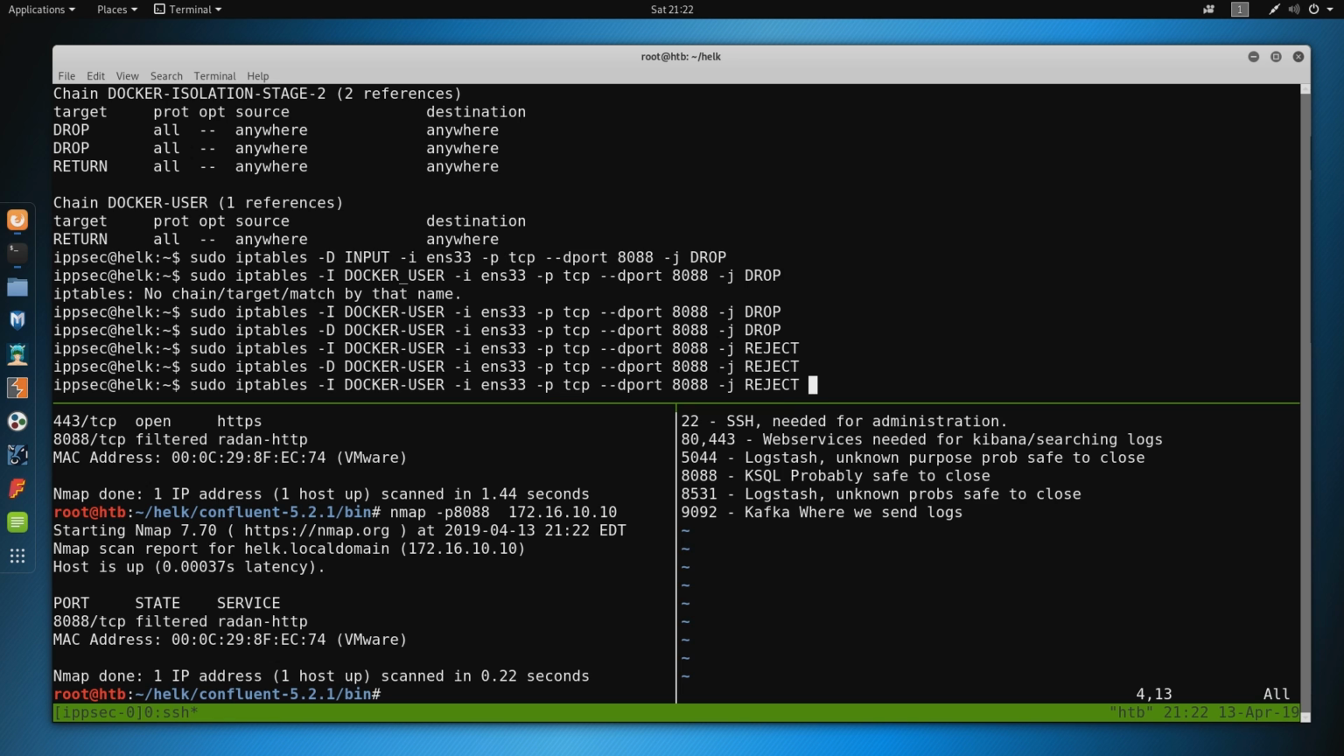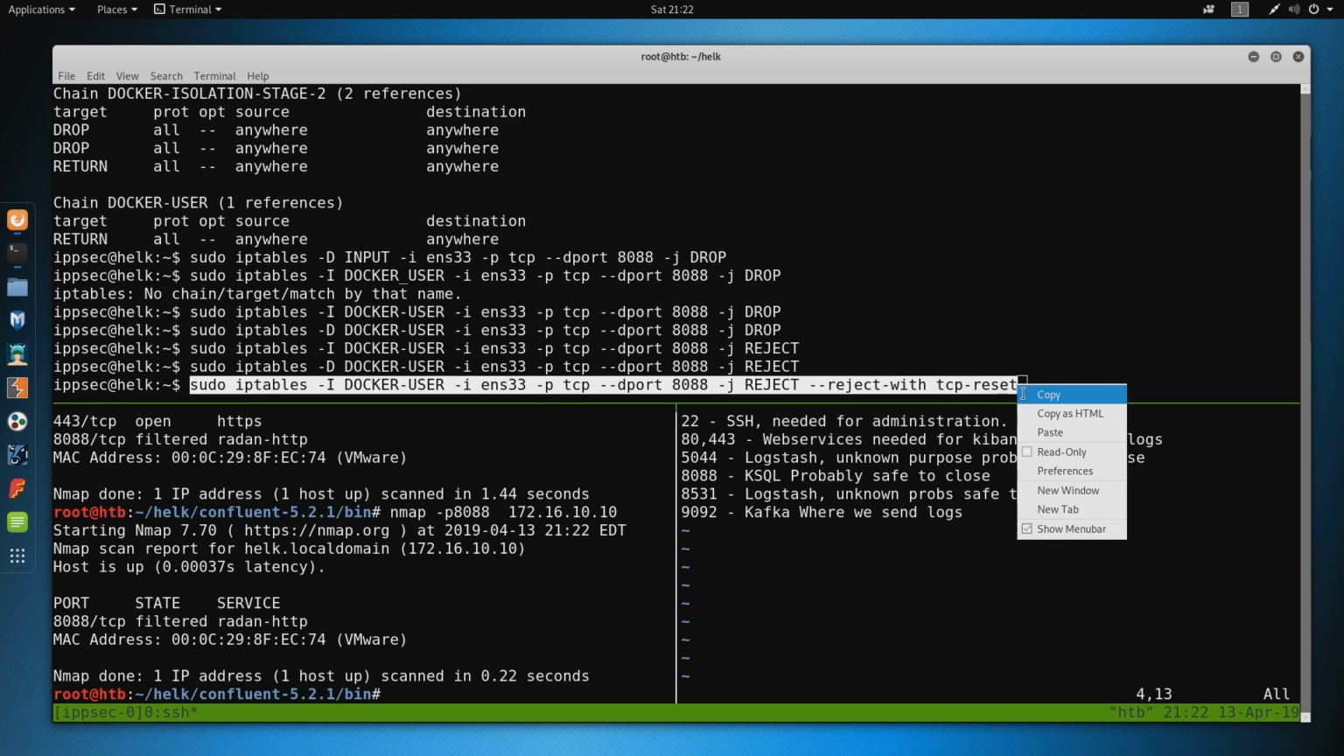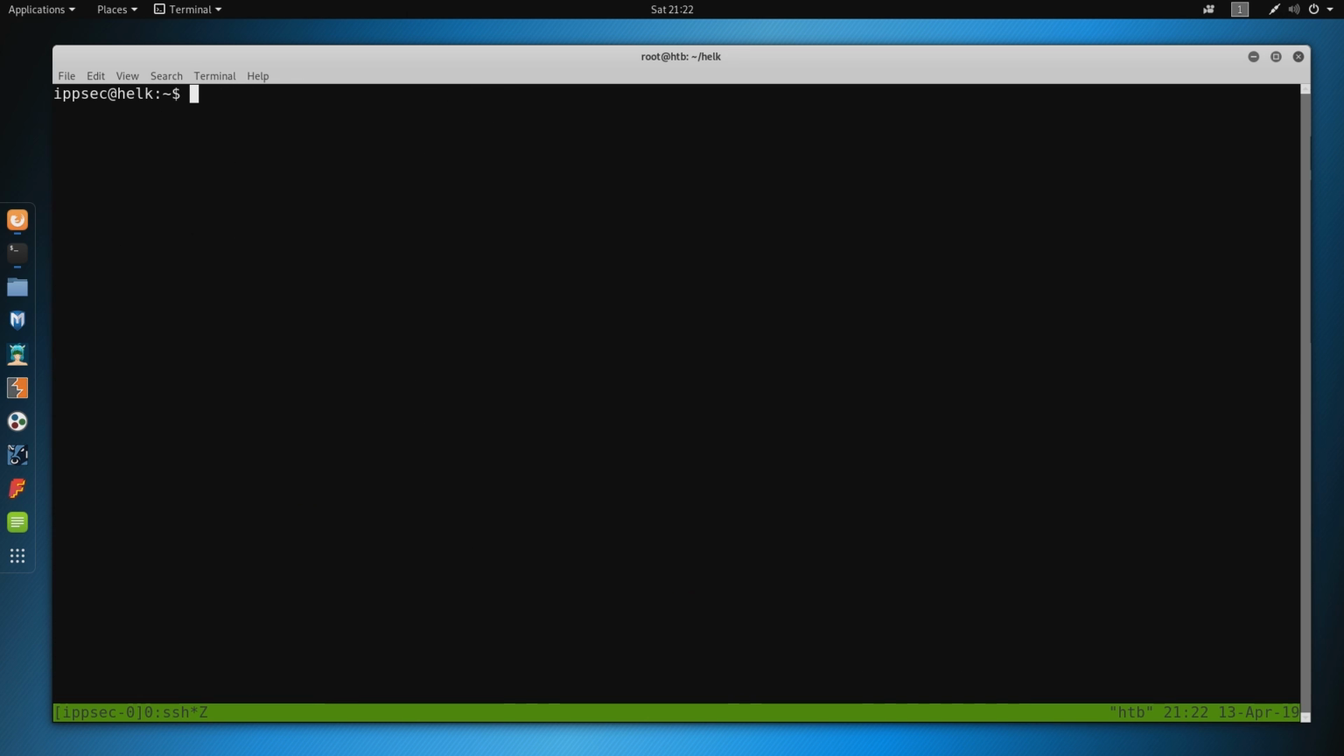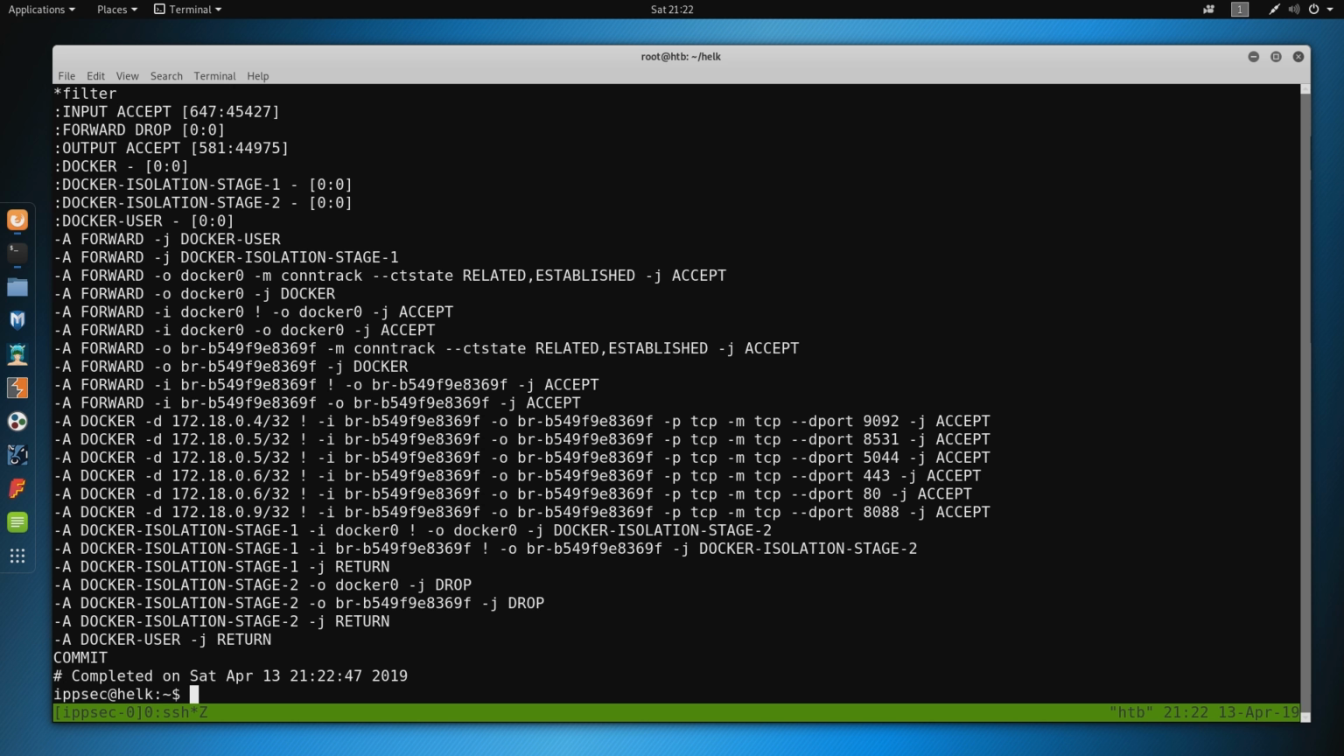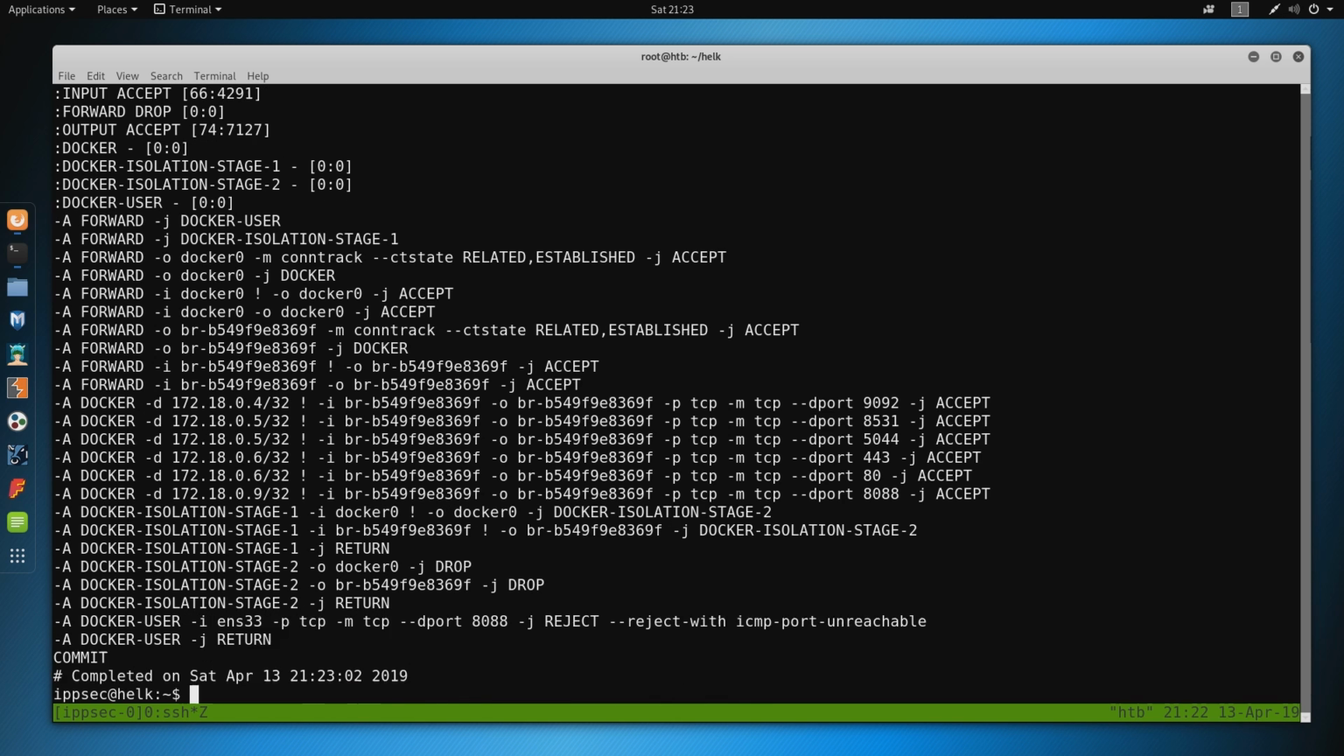And we want to do reject with tcp-reset. Because if we didn't do this, let's just copy this and look at what rule it is and see if we can see what it says. The best way I found to get verbose information is just do sudo iptables-save. And we can look. Let's see, where is the drop? I don't see any rule. Oh, we deleted it. So we'll go back to that reject rule.